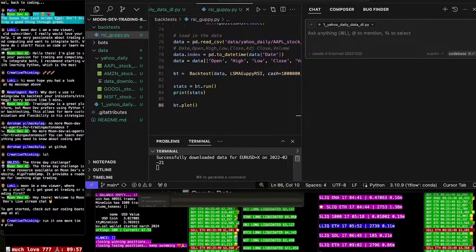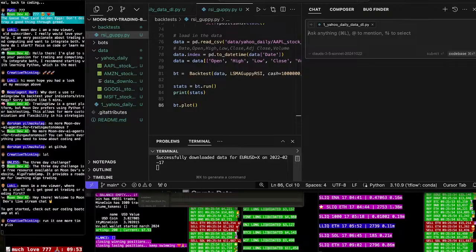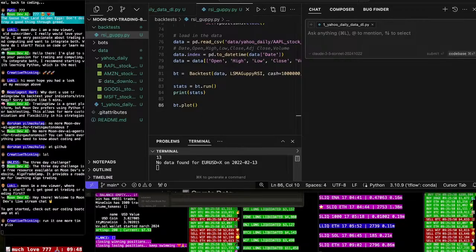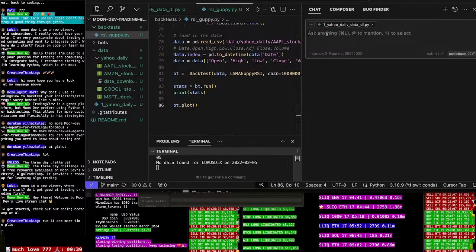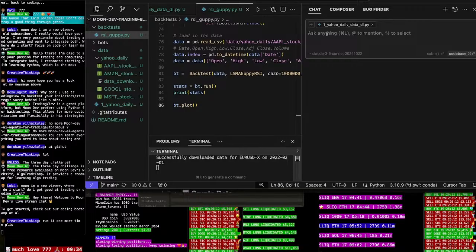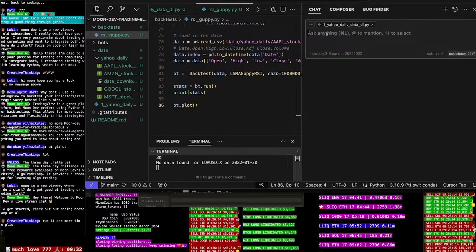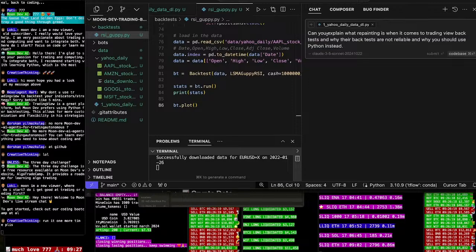So that's a really good question. Why don't I use TradingView for backtesting? By the way, that was Jim Simons. He's the absolute GOAT. And he just said there's nothing secret in this. You just have to keep testing, dude. Why don't I use TradingView? Because there's something called backpainting or repainting. Can you explain what repainting is when it comes to TradingView backtests and why their backtests are not reliable and why you should use Python instead? Be short and concise with your answer.